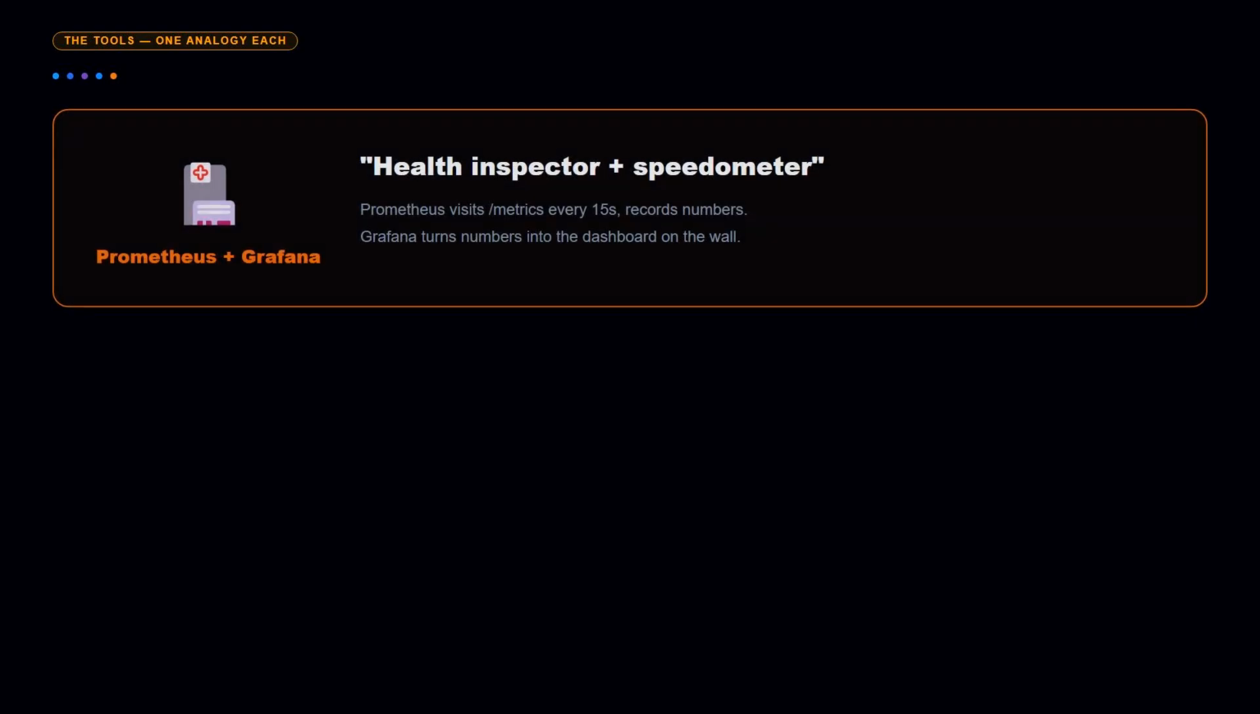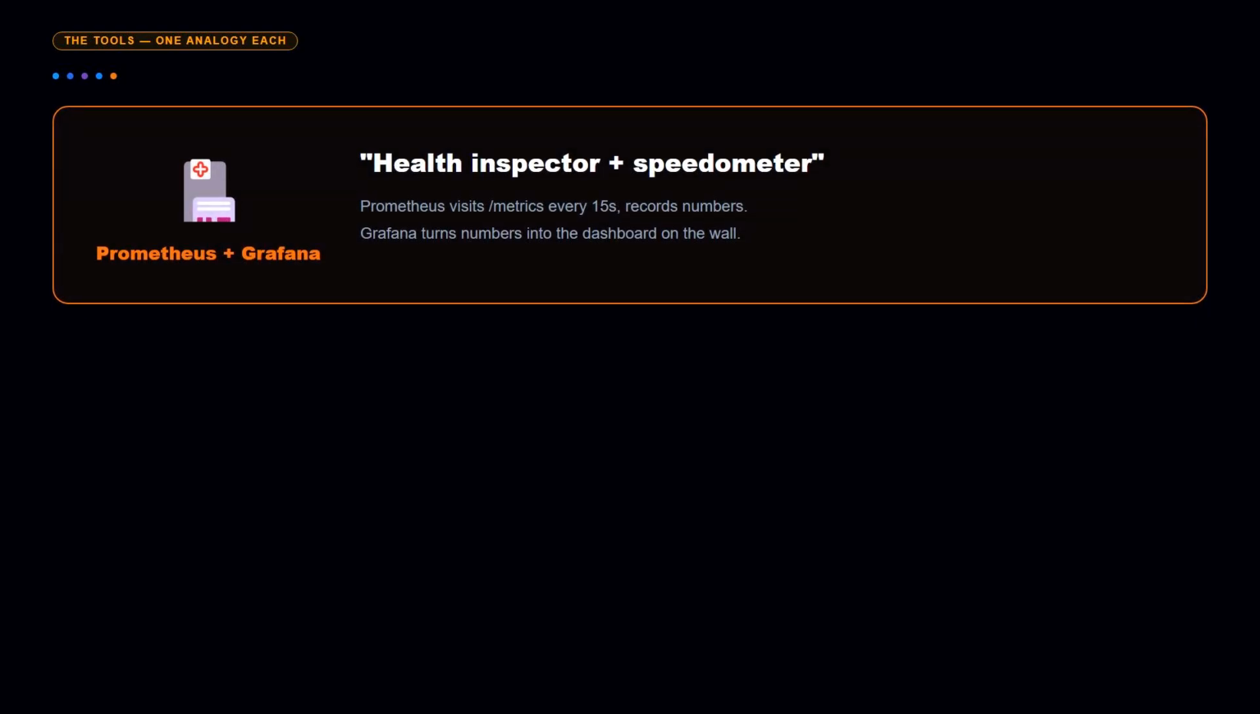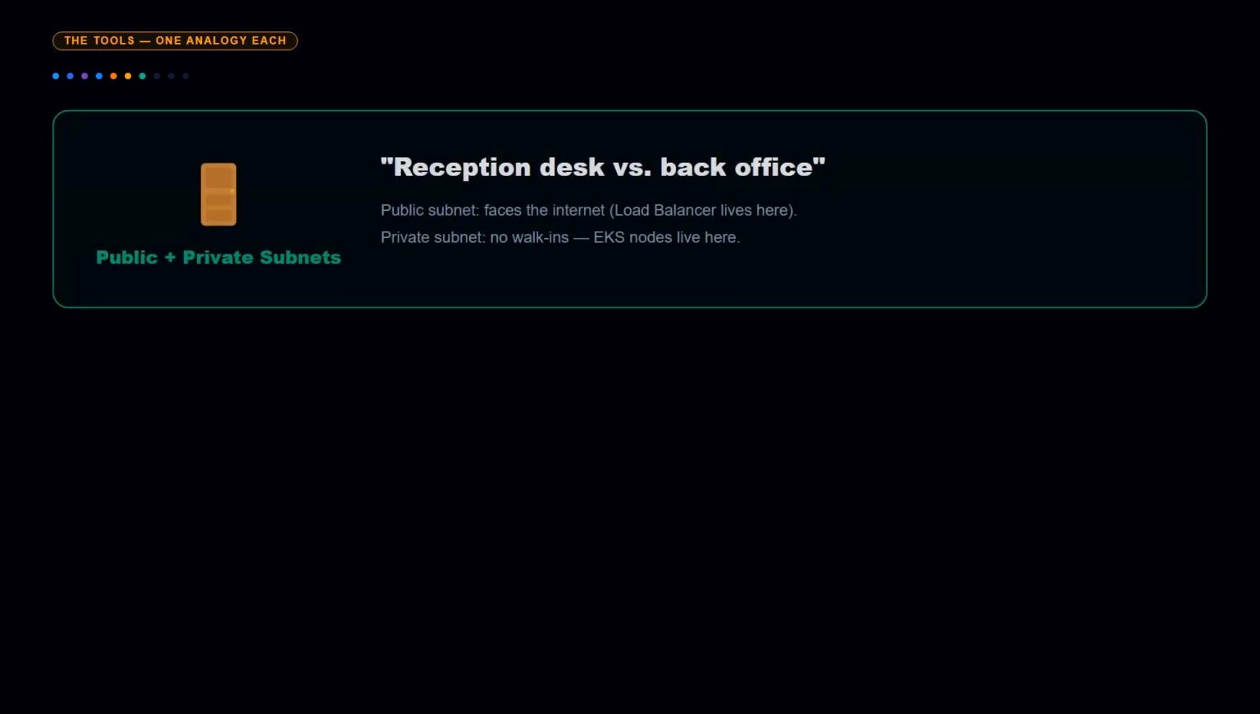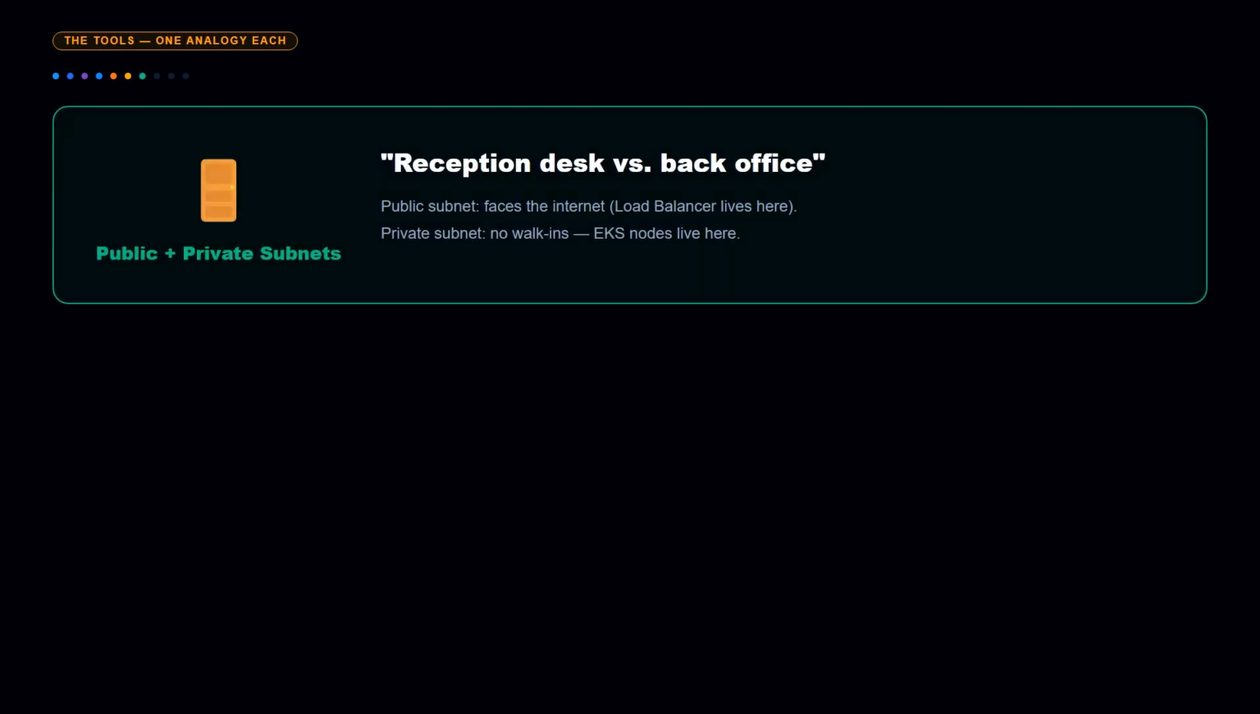Prometheus and Grafana. The health inspector visits every service every 15 seconds and records the numbers. Grafana turns those numbers into the speedometer on your dashboard. VPC, your own private floor in a shared AWS office building. Other tenants are on different floors and cannot walk in. Public and private subnets. The reception desk faces the street. That's public. The back office has no walk-ins. That's private. EKS nodes live in the back office.